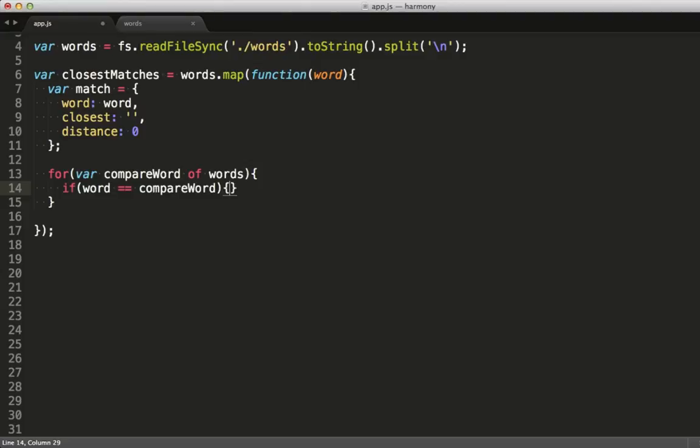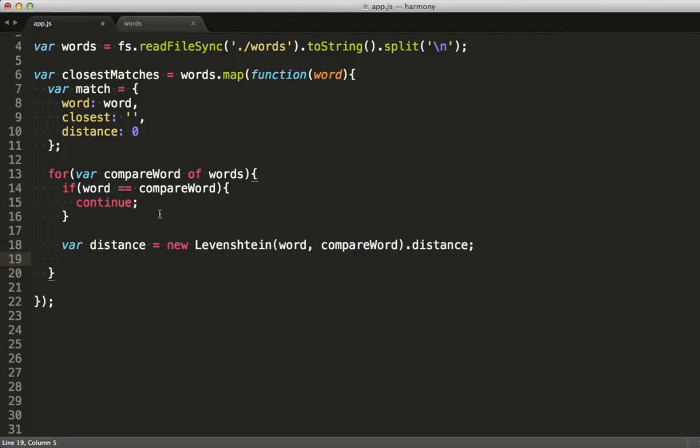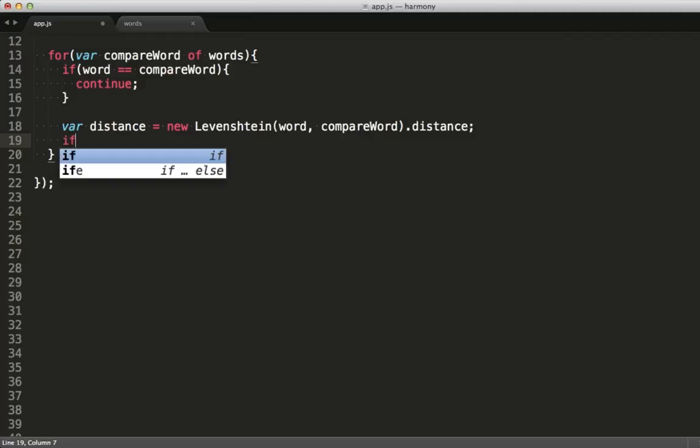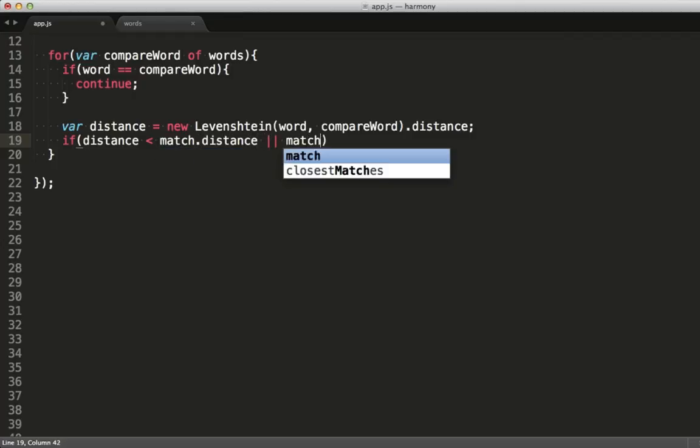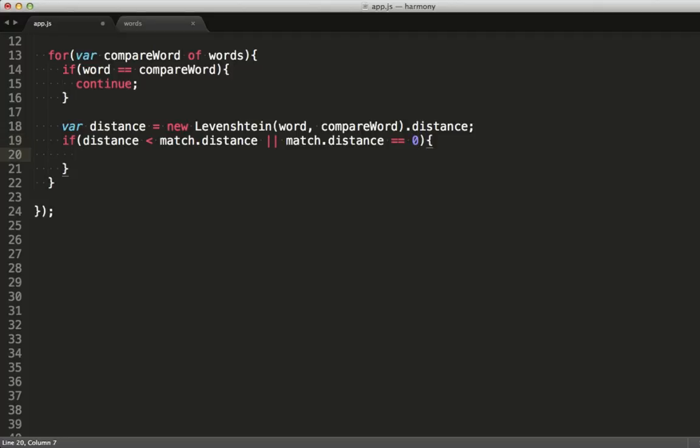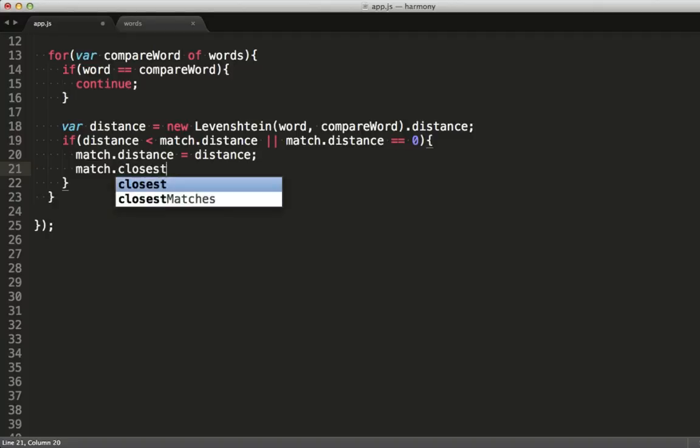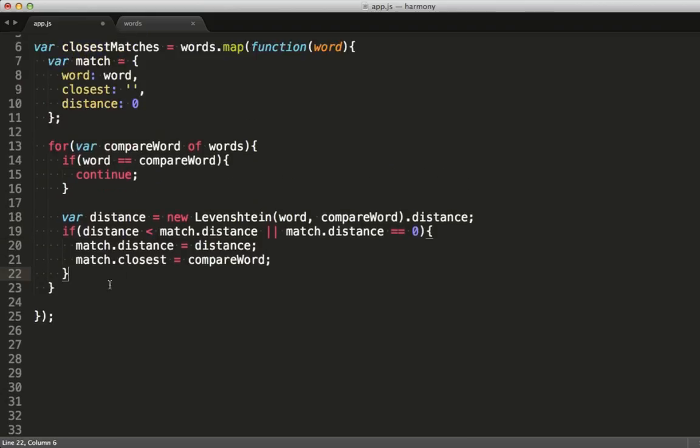We just want to make sure that we don't compare the word with itself, because it will obviously be the closest match every time then. So we skip over it if it's the same word. We calculate the distance using Levenshtein. We check whether the distance is smaller, meaning it's a closer match than the previous match. We also have to check whether it's the first comparison. If any of this is true, we store the current word in the loop as the closest match to the word being mapped.